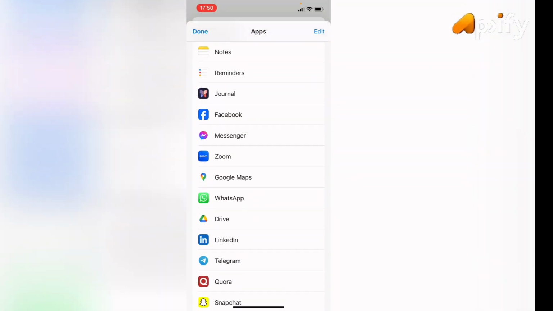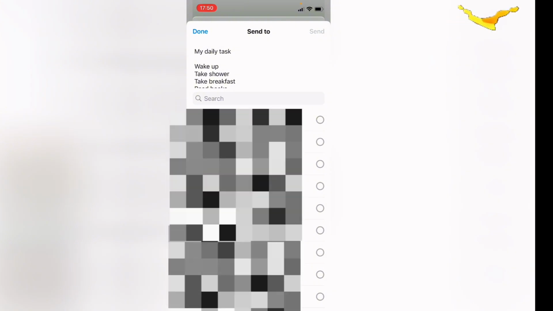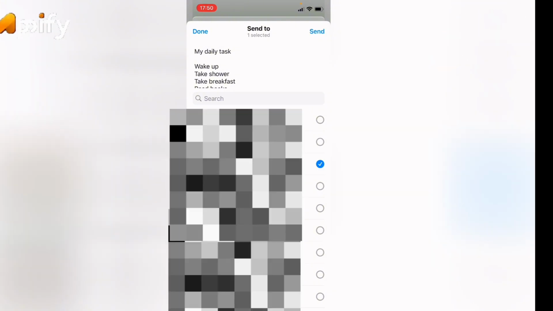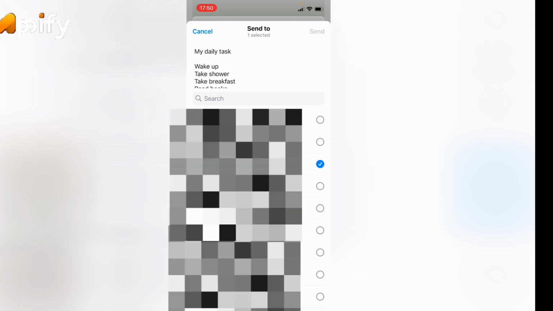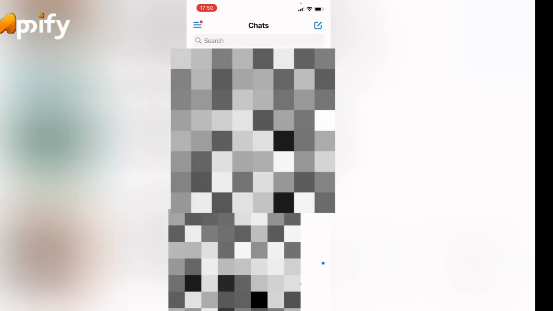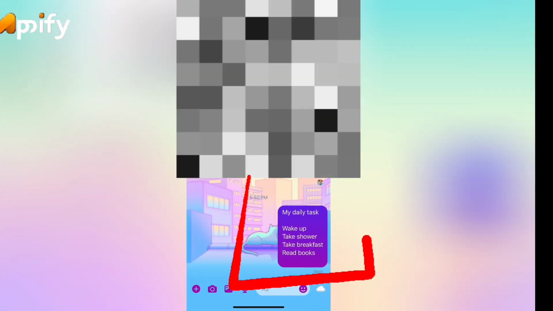Let's say I want to share my notes to my friends who are on Messenger, tap on it. Select your friends to whom you want to send your notes. Let me select this one and then tap on send. Now let me check if my note is shared or not. So here you can see my note has been successfully shared to my friend.